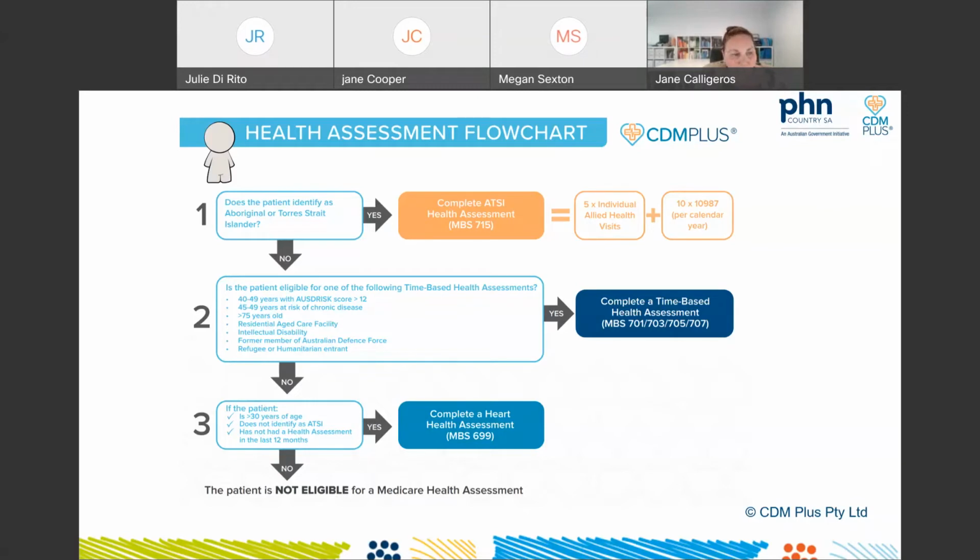So if the patient does not identify as Aboriginal or Torres Strait Islander, we've got 2 options. We can try and do a time-based health assessment. And if the patient doesn't meet the criteria or they've already had one, then we're going to see if they meet the criteria for the heart health check. Now, the reason that the heart health check is last is not because I don't want to do the cardiovascular risk and heart health check and prevention, but the financial amount is quite different for the clinic. So as we said, the heart health assessment, $75.75. So if possible, then we're going to try and do one of the time-based.